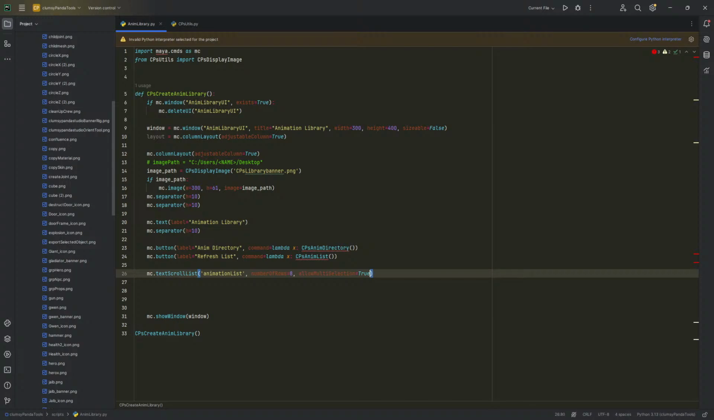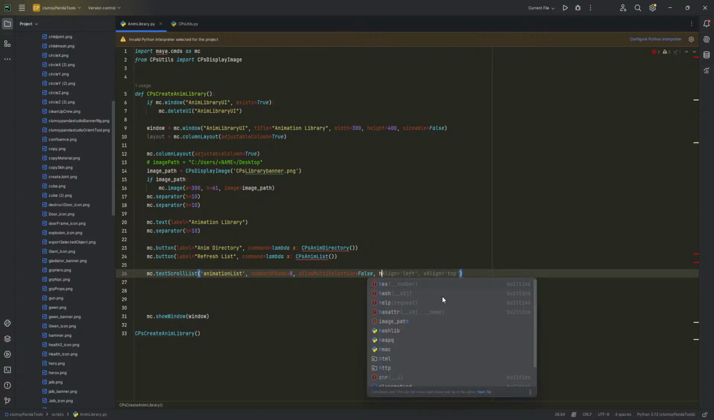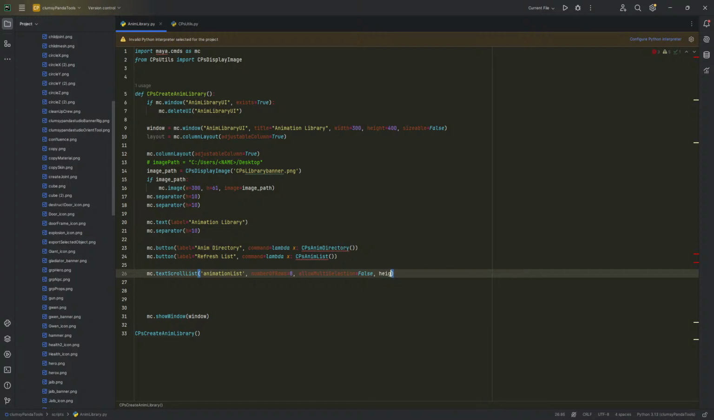No, we do not want that. Since we want to select one at a time, we do not want to select two animations at the same time to import. So we want to select them one at a time.